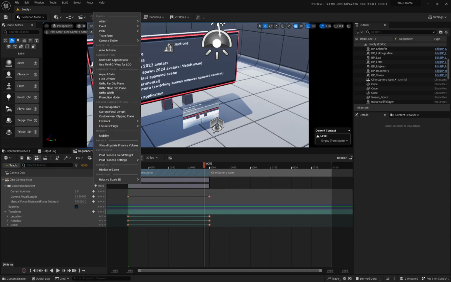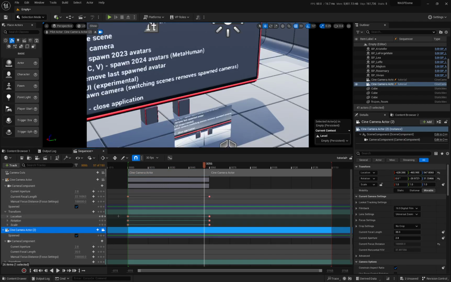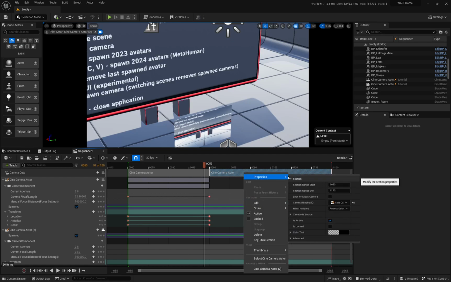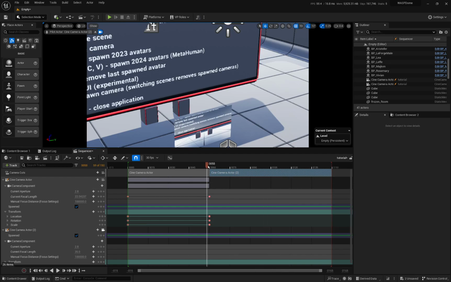To add a new camera, we can just press Create New Camera and apply it. We have our Cine Camera Actor 2. To change the camera cut, which one it uses, here it says Cine Camera Actor, so both of these use the first camera that we have set up. To use the second camera, go to the split that you want, right click, and in Properties, Camera Binding ID, we can select our second camera, and we can see that we have two cameras now.